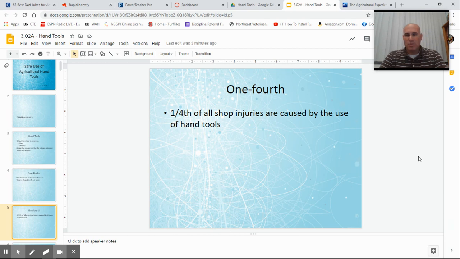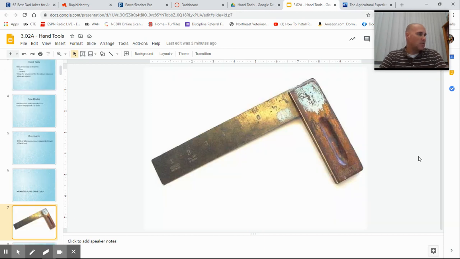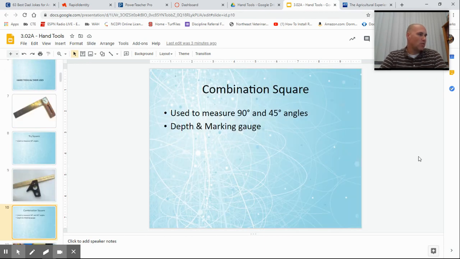25% of all shop injuries are caused by the use of hand tools. Most of the time, that's from doing something dumb, using the wrong tool for the wrong job, like using a screwdriver for a hammer. So we want to make sure we don't do that. And so yesterday, we just kind of clicked through.